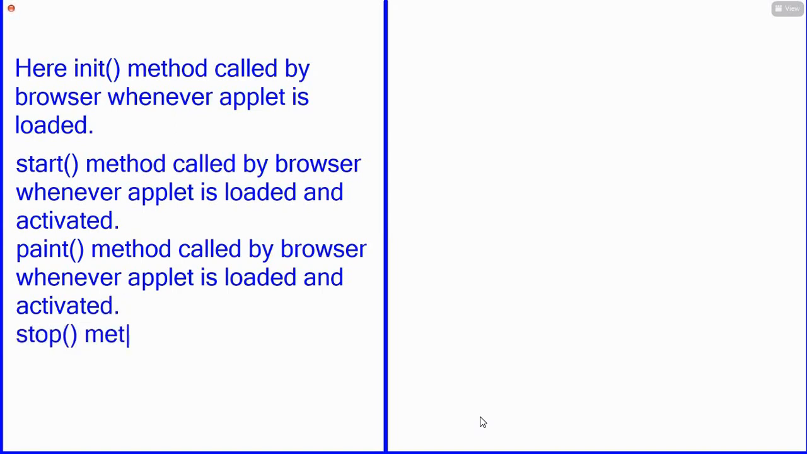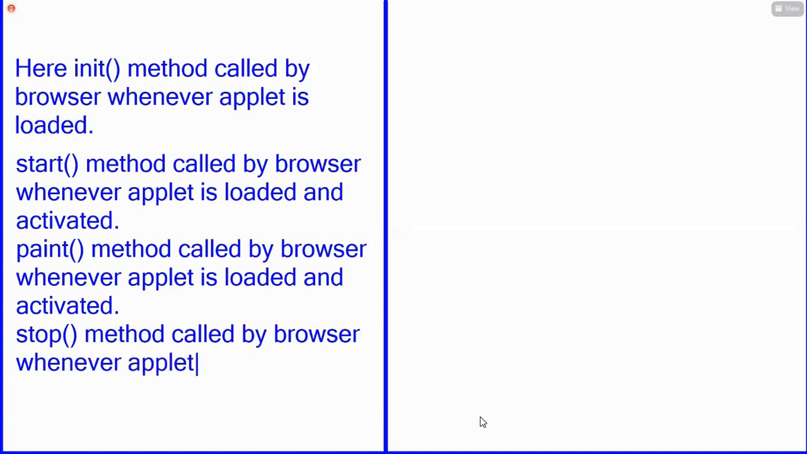Stop method called by the browser whenever the applet is deactivated and closed.